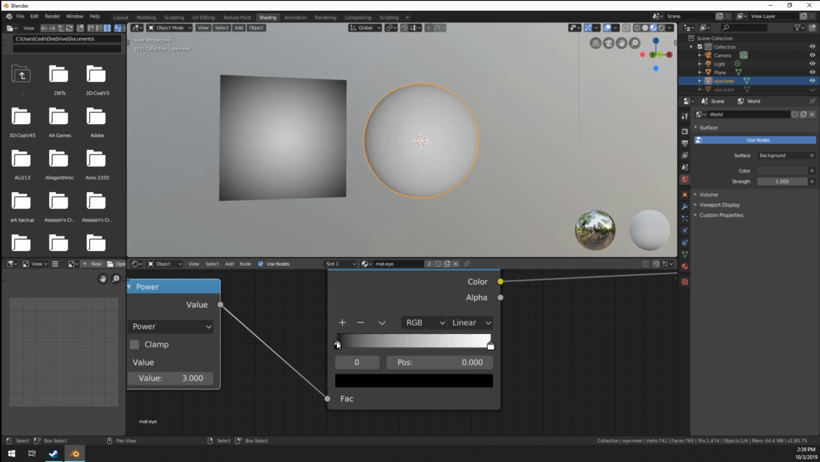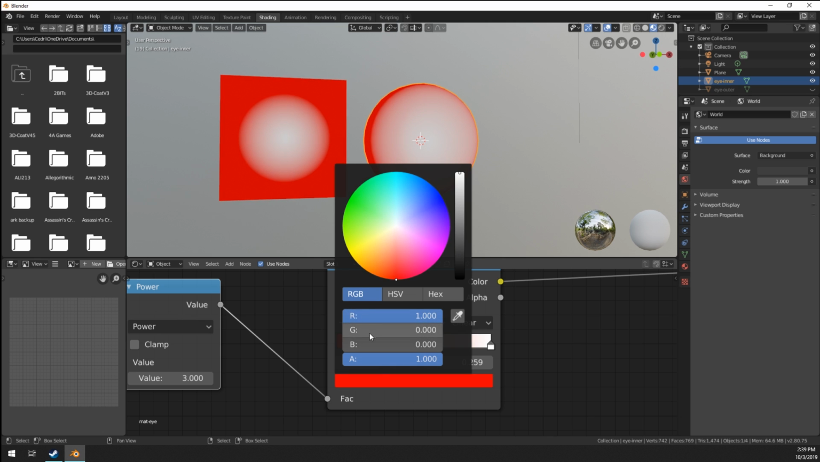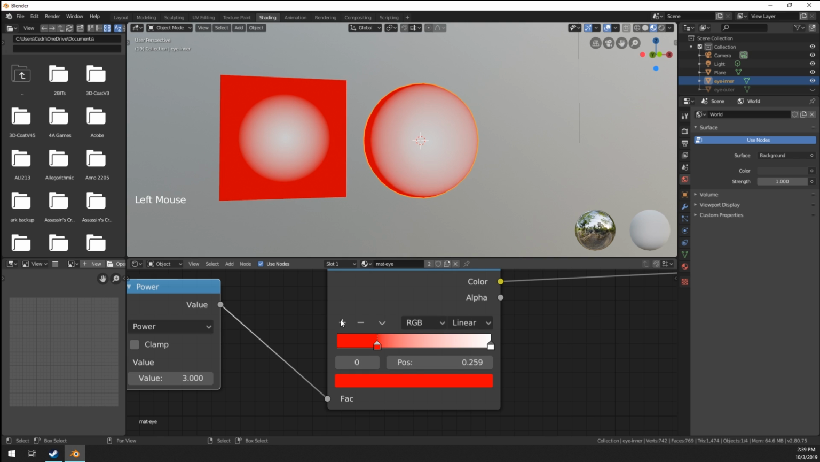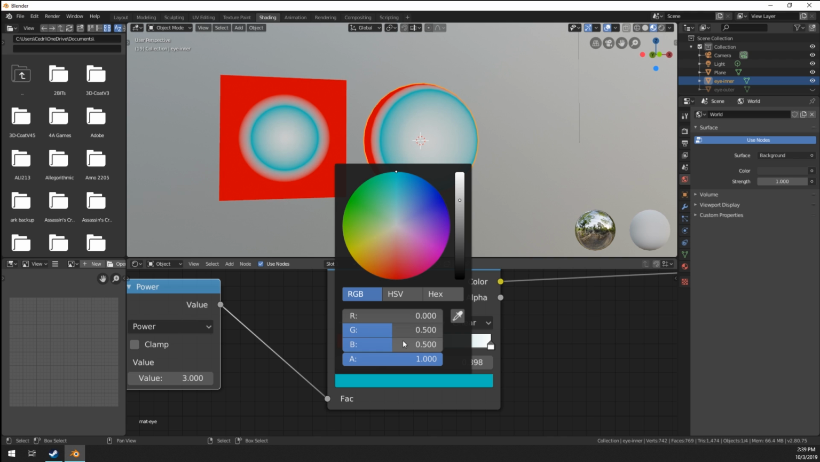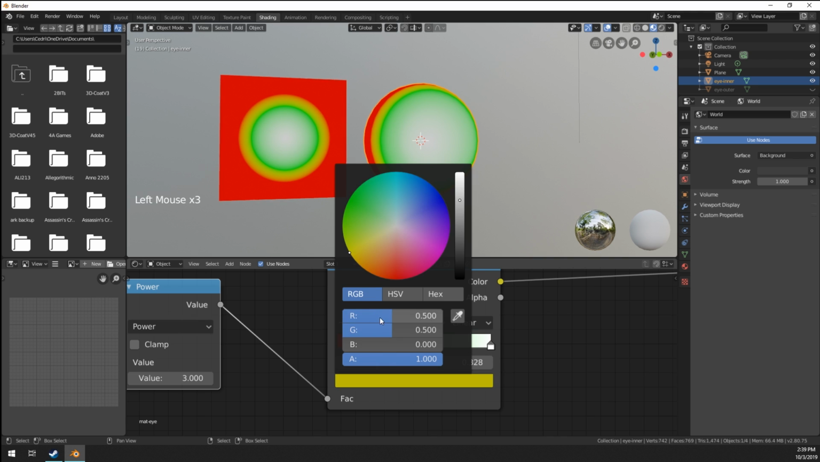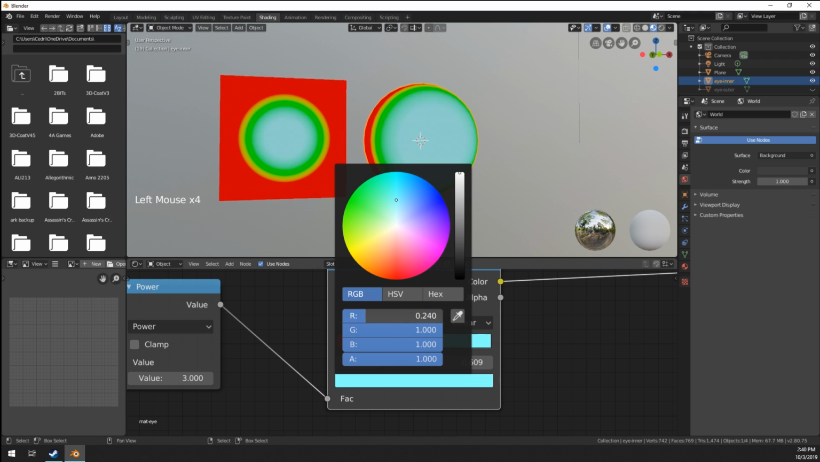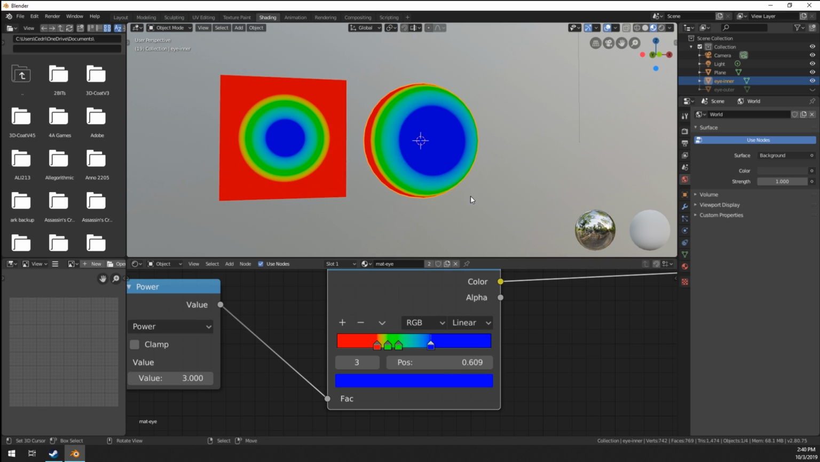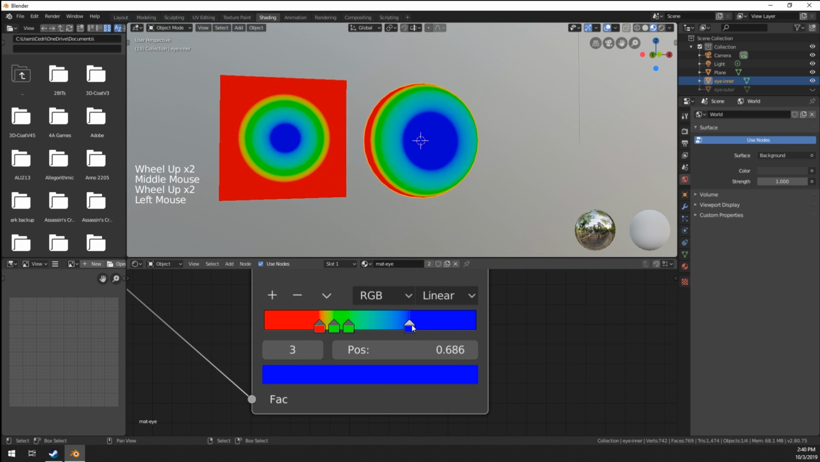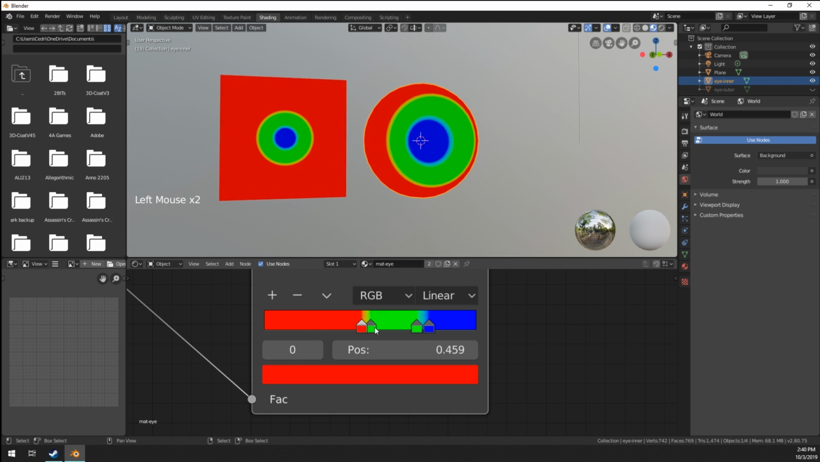So first in the color ramp, we want to add a red color, right? Then we want to add 2 green colors. So I'm going to press this twice, and green. And then the last one, I just want to be blue. Okay. And now we want to position these so that the lens is blue and the iris is green and the rest of the eye is red.